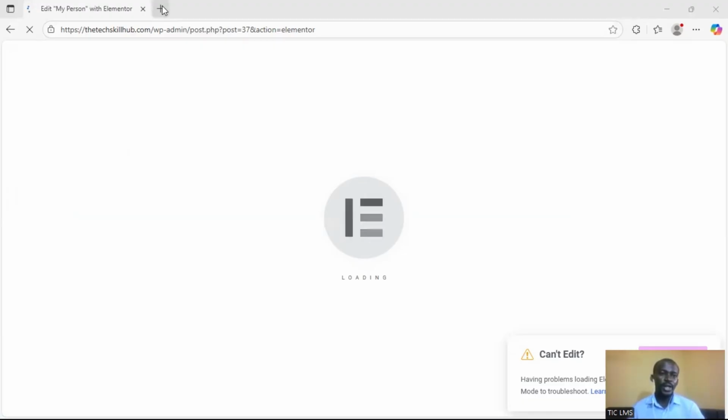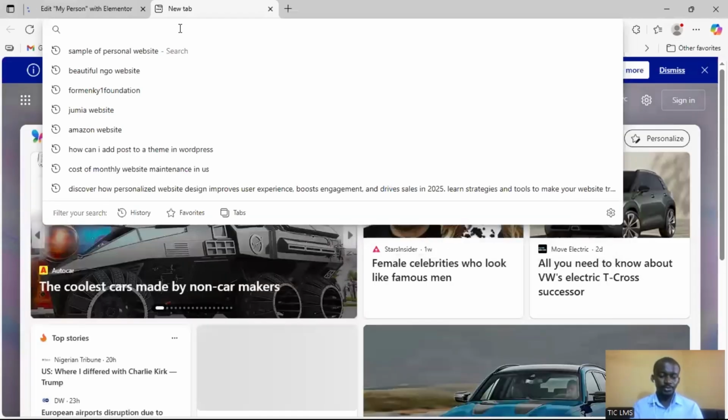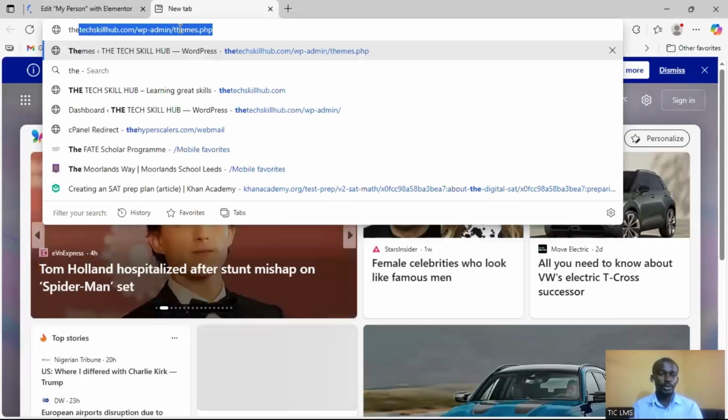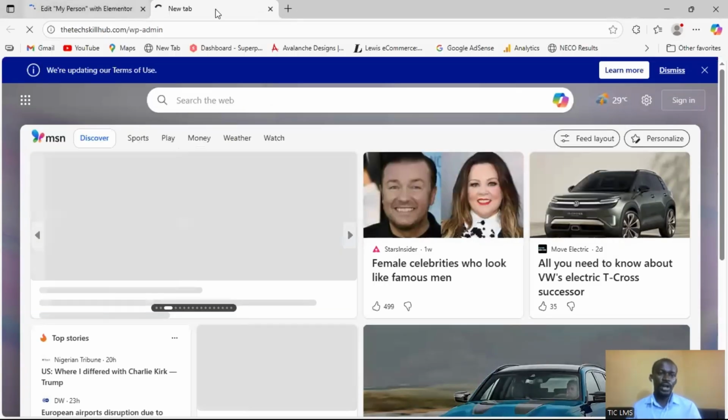Now, let's go to our original dashboard. The tech skill.com. You can just go to this because there are other things I'm going to show you from here. I want to take you through menu. All right. Now, what do I mean by menu?